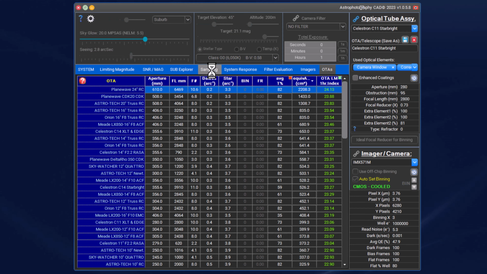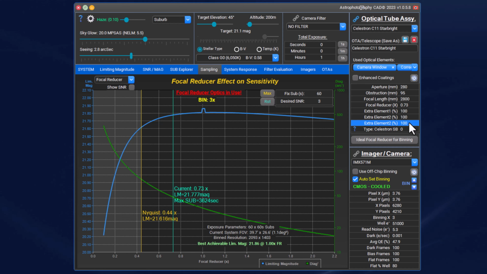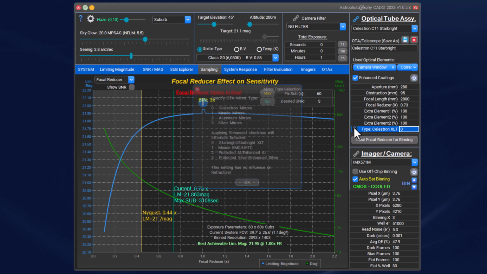Actually, before we do that, let's try something else. Would it be worthwhile to spend a couple of $100 and have my mirrors recoated? Let's take a look at that. So right now, I'm at 21.657. Let's say I had my mirrors recoated to the way they were when I bought it. It went up, but hardly at all. But what if I put enhanced coating on it? Right now, we're seeing a little bit of a change. What if I decided on enhanced coating? You can change the coatings.